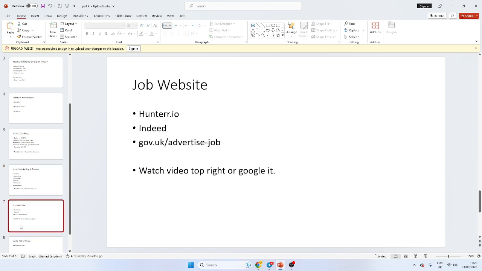And another piece of software. This isn't something you're going to download, it's application based online. You can use job websites. There's a video in the top right which will show you some job websites. You can do a quick Google search and say, where can I post a job for free? Sign up, trial them, whatever. But job websites are going to be key.